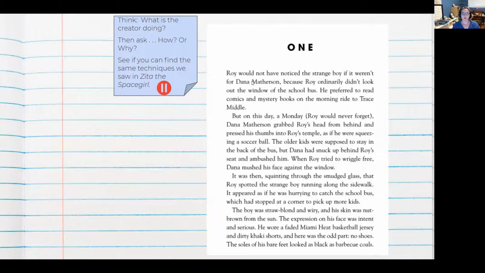So Roy would not have noticed the strange boy if it weren't for Dana Matherson, because Roy ordinarily didn't look out of the window of the school bus. He preferred to read comics and mystery books on the morning ride to Trace Middle. But on this day, a Monday, Roy would never forget. Dana Matherson grabbed Roy's head from behind and pressed his thumbs into Roy's temples as if he were squeezing a soccer ball. The older kids were supposed to stay in the back of the bus, but Dana had snuck up behind Roy's seat and ambushed him. When Roy tried to wriggle free, Dana mushed his face against the window.